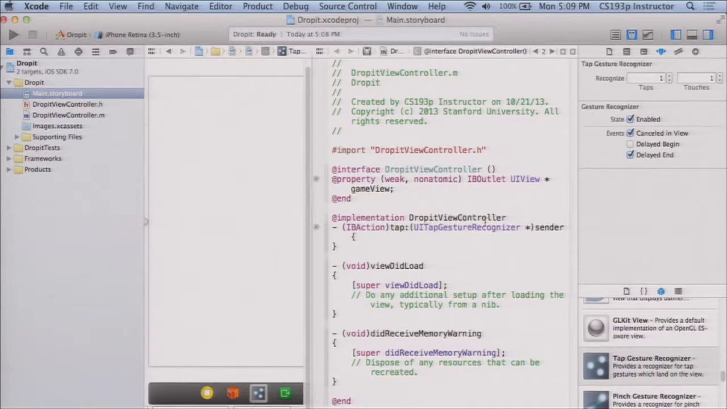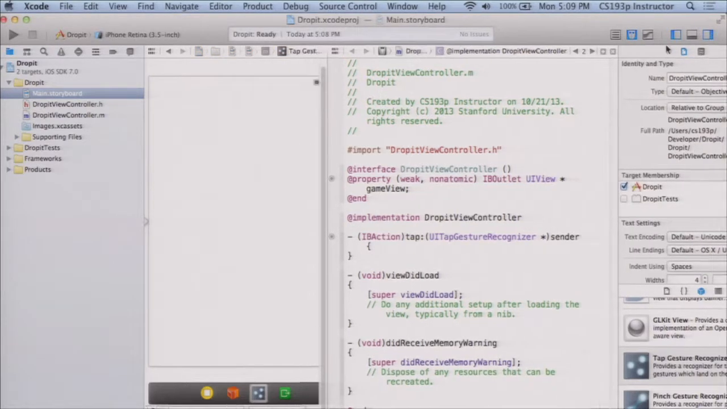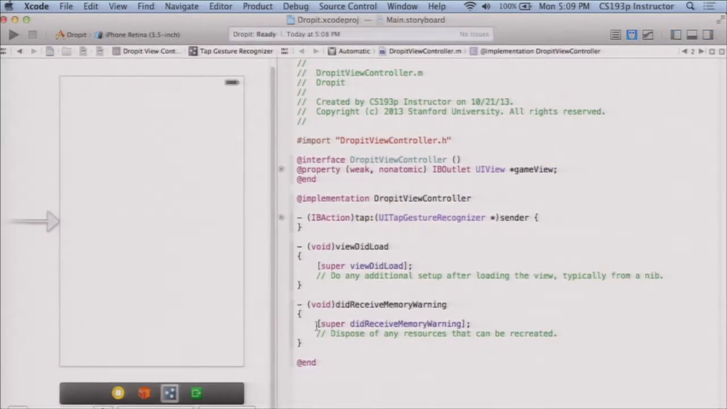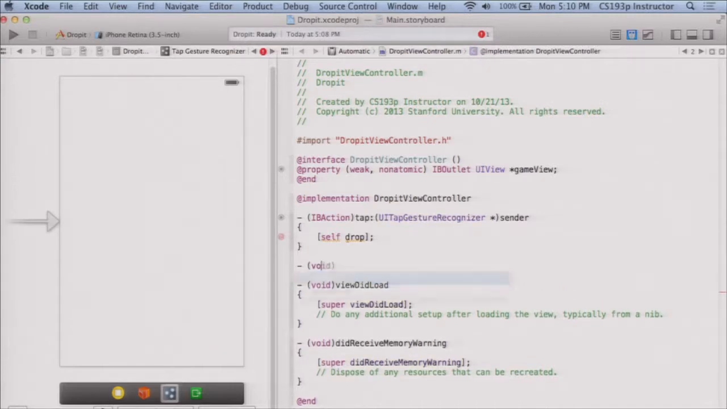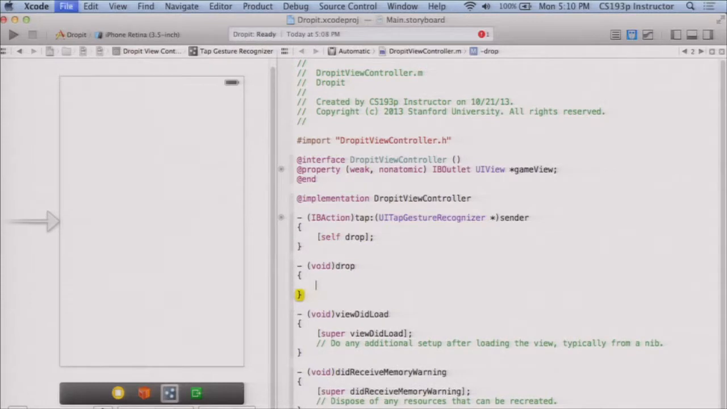Okay, connect. Make some more space here for us. So every time that you tap on my game view, I am going to drop another little square that falls down like a Tetris kind of thing. Oops, drop. Okay, so that's what this method is going to do. It's just going to add a view.